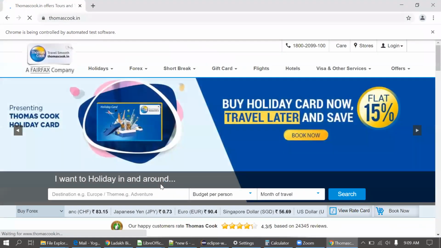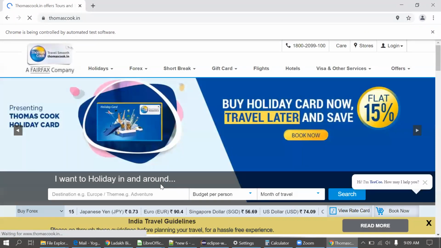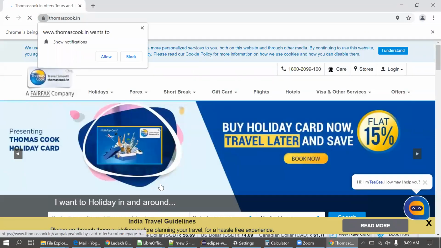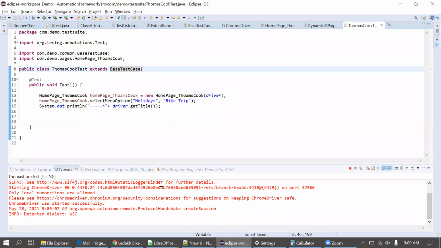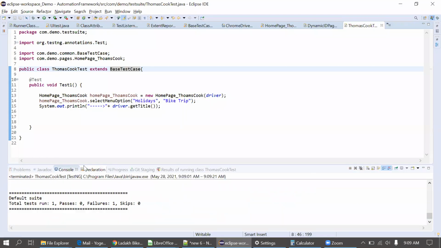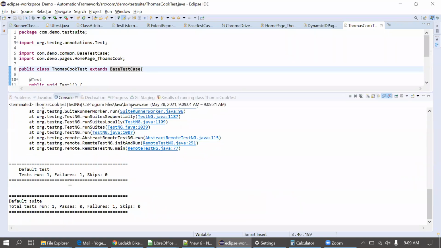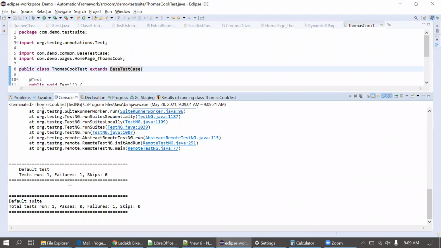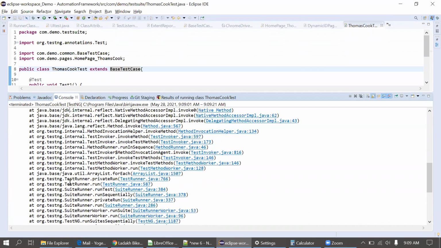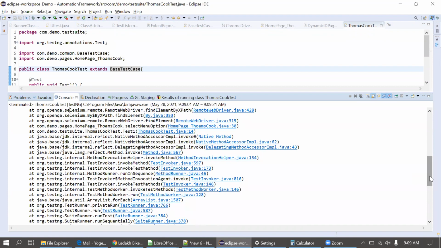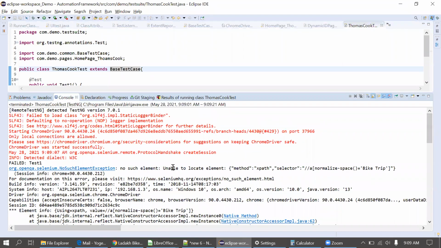Opened in maximized view. So still it is showing for the location. Okay. It's fine. Just reading the console now. If it is, I think it's got failed. Why so? Unable to locate element. This bike trip.